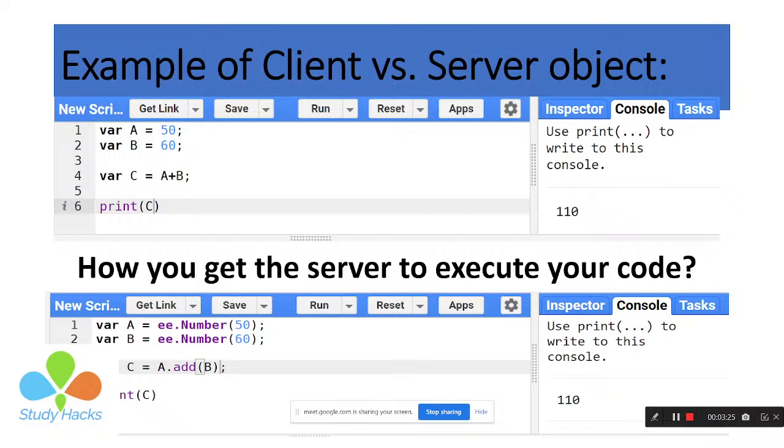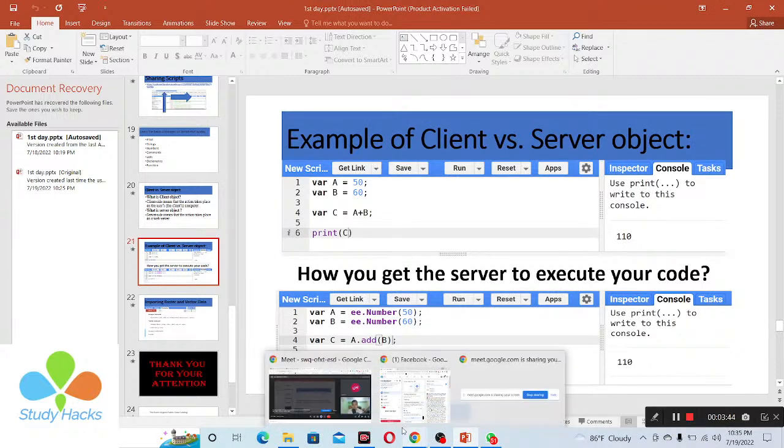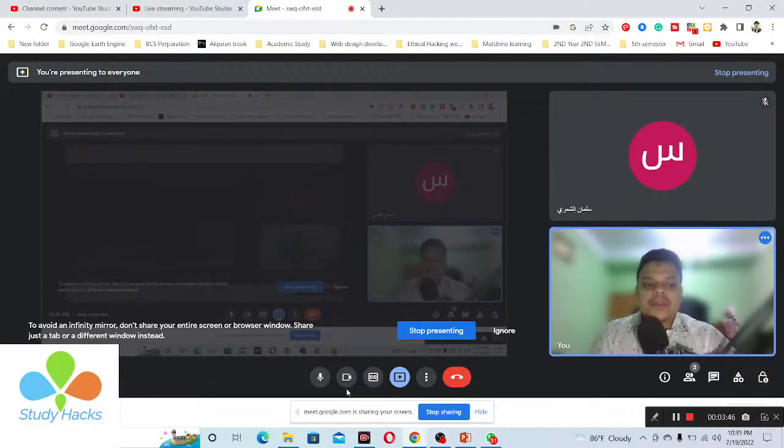I will show you a practical example of how you can get the server to execute your code. When you want to run the code from the server, you need to add some server object functions. The Google Earth Engine platform has a lot of server object functions. I will open my code editor and show you the practical example, so you can easily understand server object and client object functions.